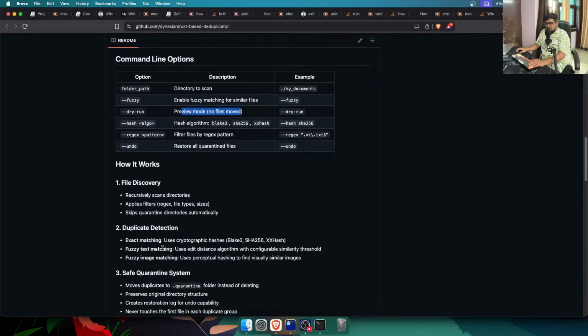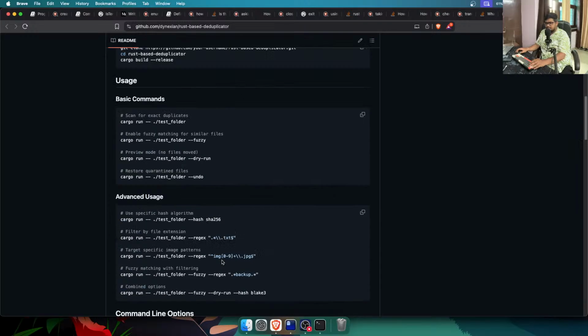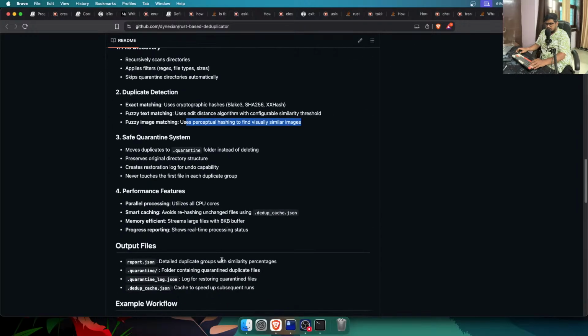Recursively scan directories, ठीक हो गया. Applies filters, skips quarantine directories automatically. Exact matches use cryptographic hashes, such as Blake3, and fuzzy text matching uses an edit distance algorithm. Fuzzy image matching uses perceptual hashing to find similar images. Rehashing and sharding.